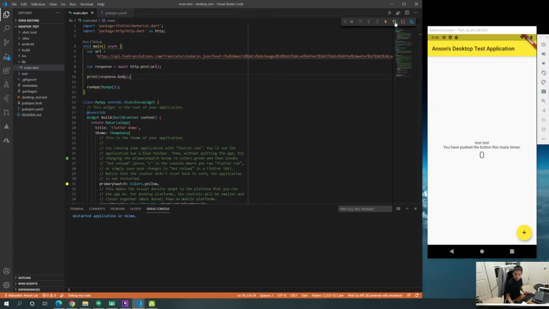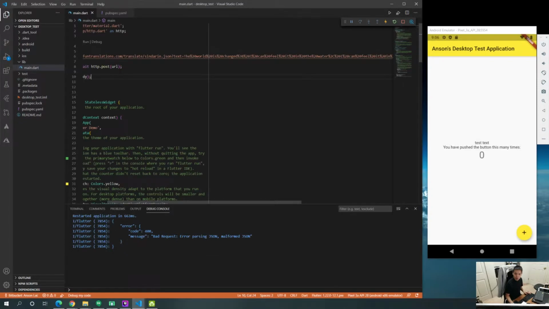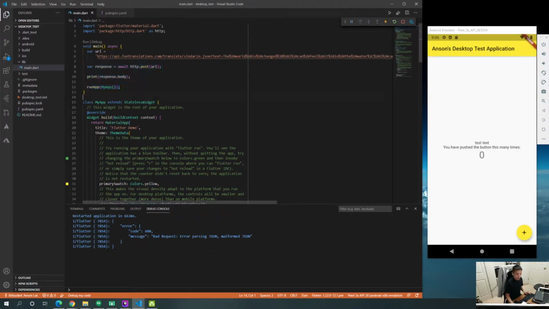I think we'll need to restart the application. And here we go. Error parsing JSON, malformed JSON. But we have something. We imported the HTTP, we sent something. Obviously, this is causing some sort of issue. So my first half hour is done. I will come back to this tomorrow.